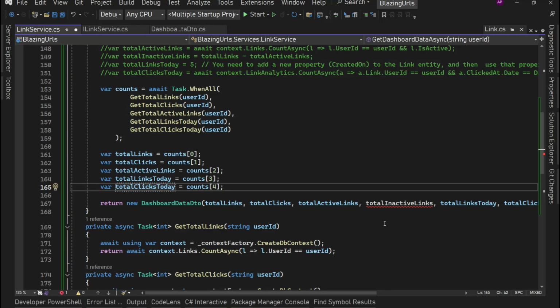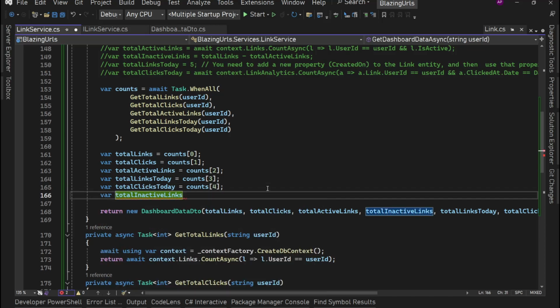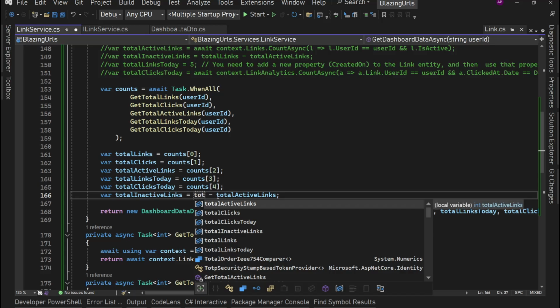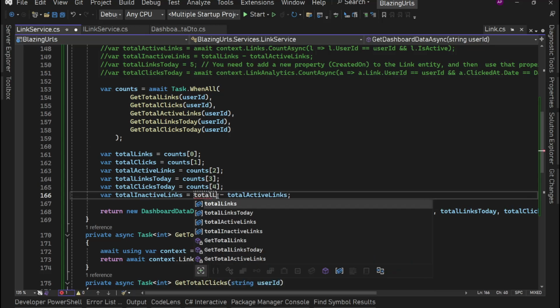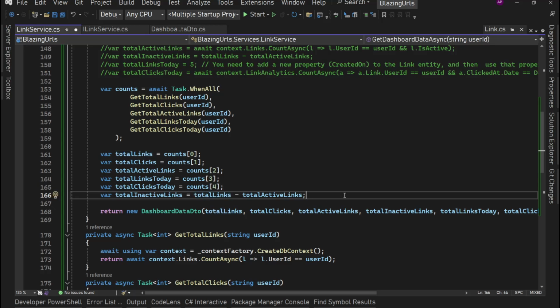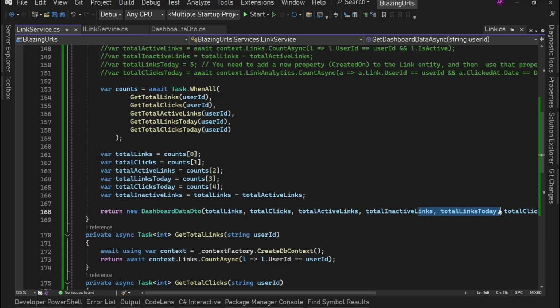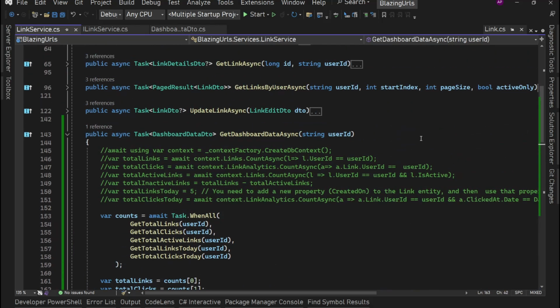Alright, and for total inactive links we'll simply do that math. So total inactive links, we'll say total links minus total active links, not total clicks. Oh my god, I'm always doing total clicks. It is kind of a tongue twister. Alright, so now we have all data in parallel, and then we are simply returning this dashboard data DTO. So now we are good with our service layer.